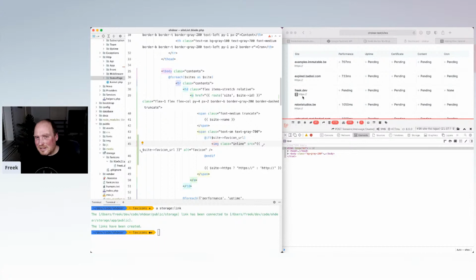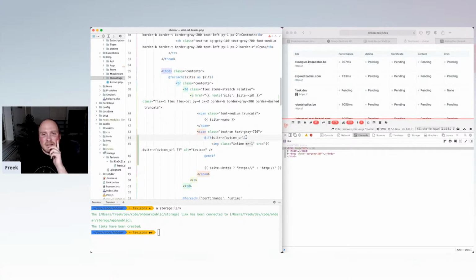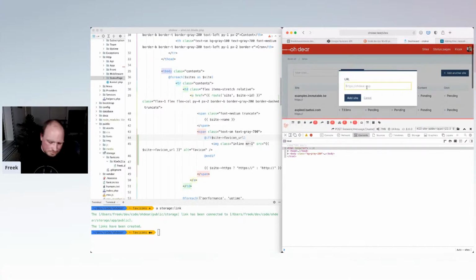And see, because this is like a Livewire component that has polling enabled, we can see our changes immediately, which is nice. This is maybe a little bit close, so maybe margin to the right of 1. Maybe that looks better. Yeah, I think it does. Let's maybe have another site here. Let's see.